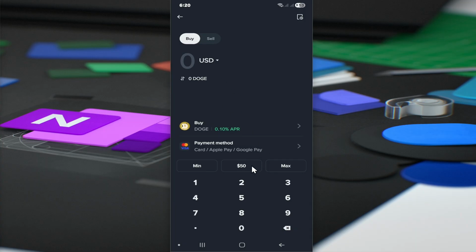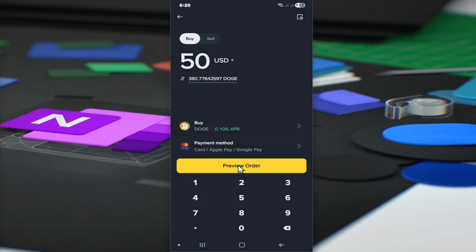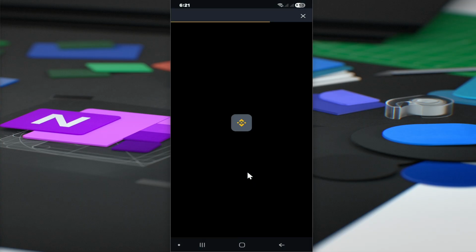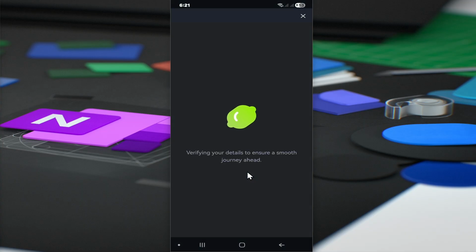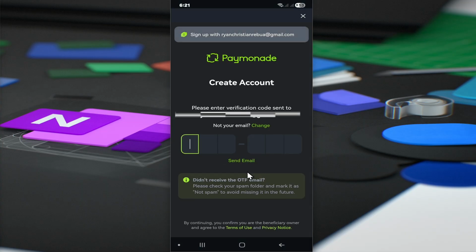So enter the amount, confirm, preview order. For this amount of money, you will receive this amount of Doge. So just tap on preview order, just like so. Wait for it a bit. And again, as I told you earlier, if it's your first time, it will ask you for your card number. If not, it will just need to verify that it's you.